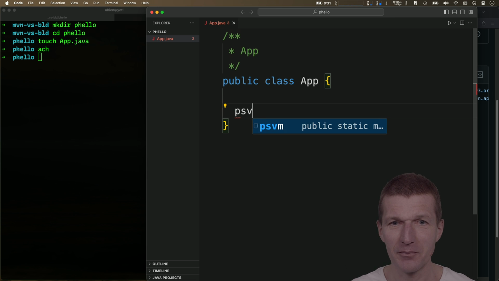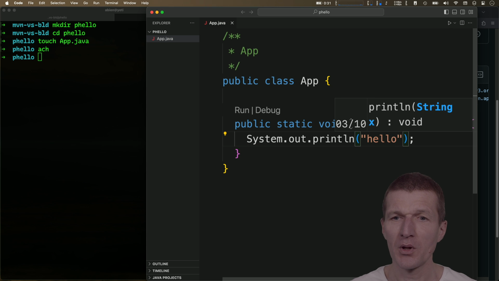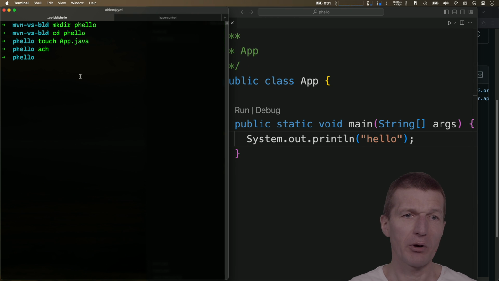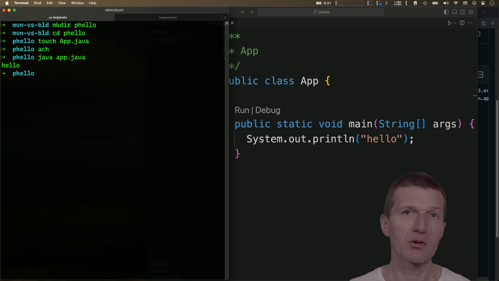And then just run hello. And this is basically it. So what I can do right now, I can just say java App.java and it works. So this works perfectly well. So I could read files and so forth.